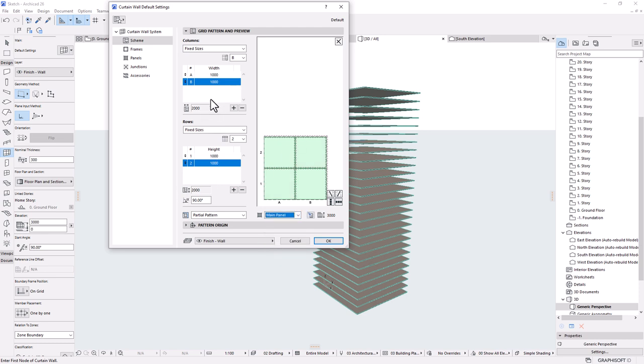Once we're done with that, we need to set the width of this to be 1.2 meters, 1,200 millimeters. And then for the height, we're going to leave just one panel. Let's just leave one panel. I can just say remove, and then set this to be 3 meters, the height of our floor.